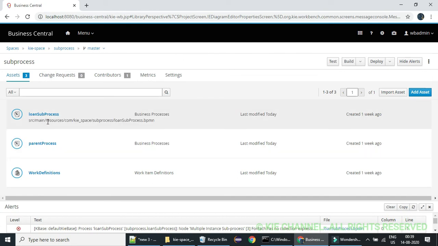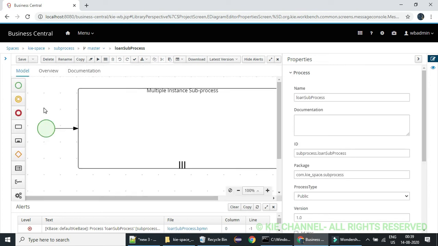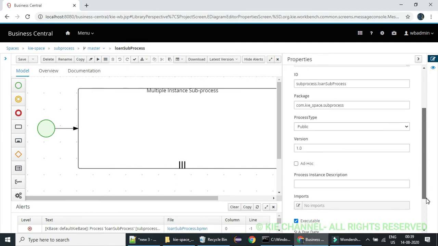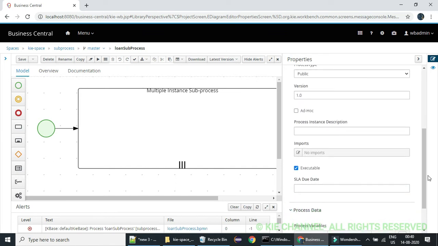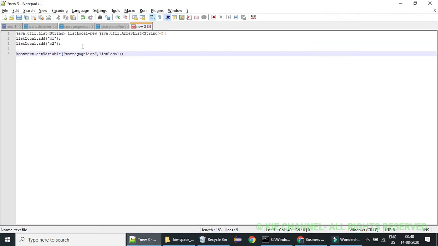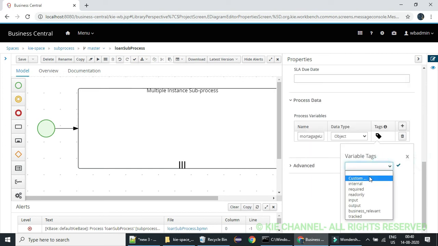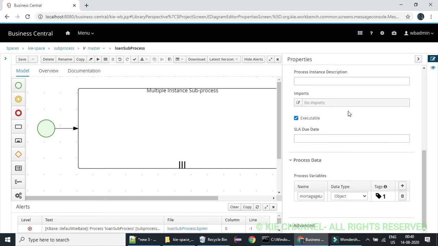Now go to the loan subprocess. Now within the loan subprocess I'll be receiving the mortgage list as the input, right? So the same thing I'm gonna create here as the process level variable for the subprocess. Data type will be object, and tags also custom, and select. Yes, that's it.